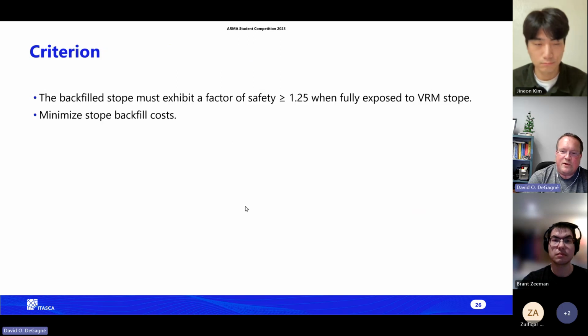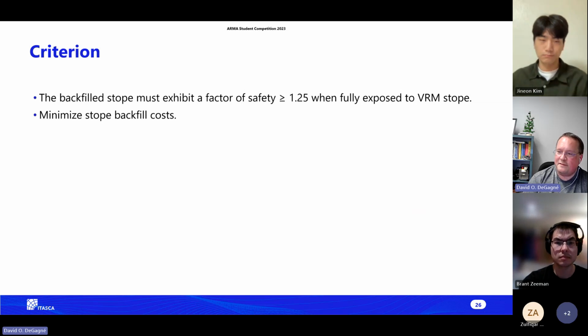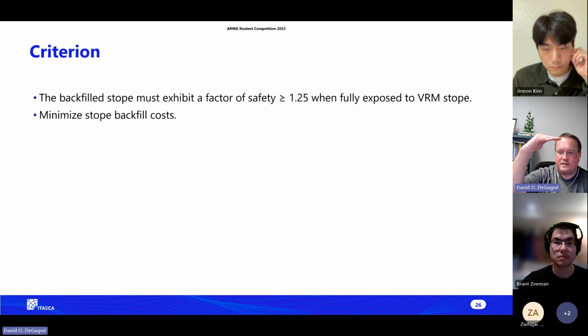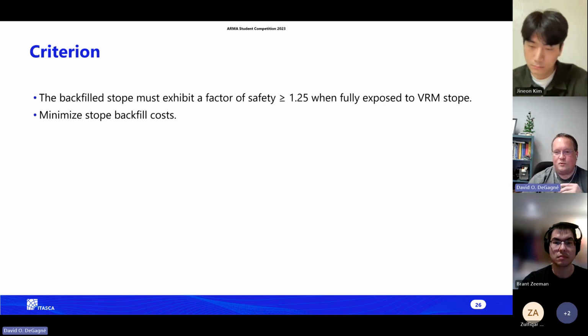So what we're looking for is essentially the backfill stope must exhibit a factor of safety greater than or equal to 1.25 when it's fully exposed to the VRM slope. So once we've done all those cuts and there's basically nothing holding the backfill back.